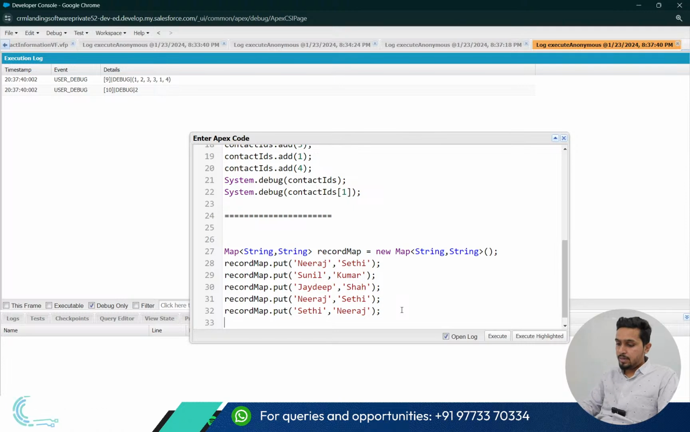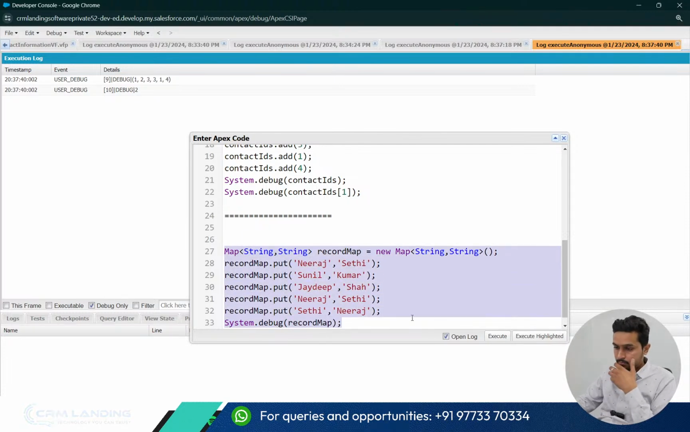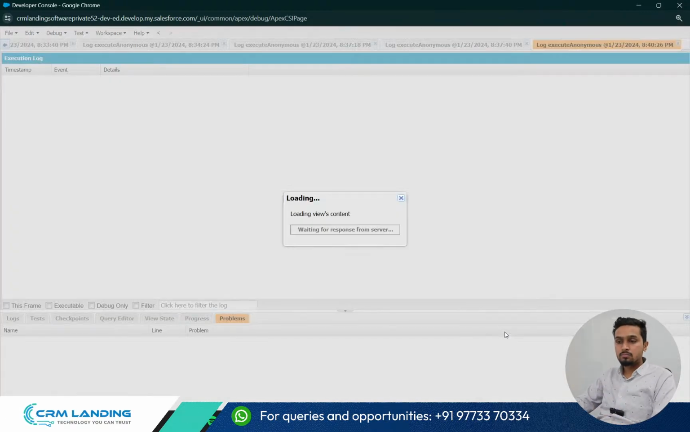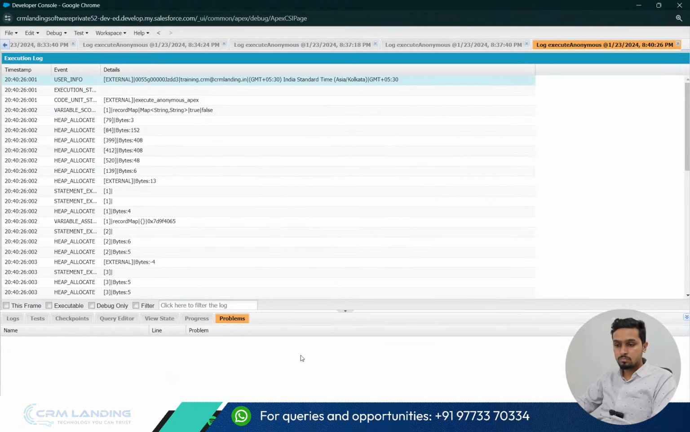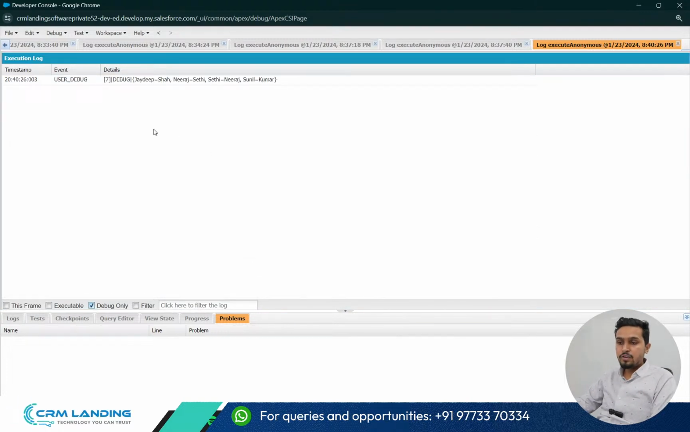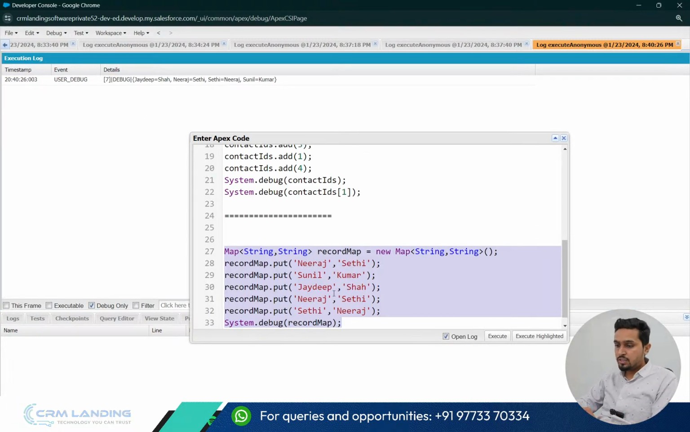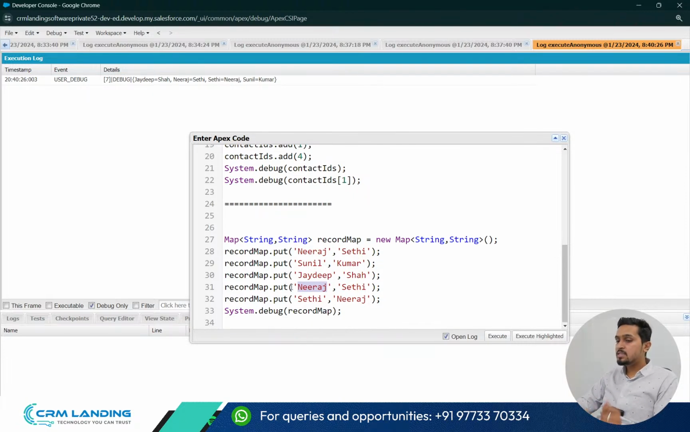Alright, now let me try to print. So right now we can see first we got Jaydeep and then Shah, Neeraj Sethi, Neeraj and Sunil Kumar, but we can see that Neeraj was a duplicate key here, so it overrode. Value can be duplicate, but the key should be unique. So this is the map basically.